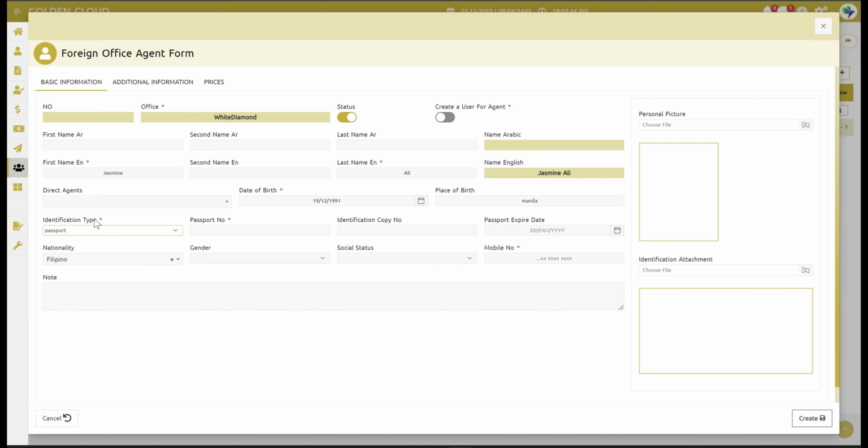You can see the difference that happened: after you choose the ID type passport, this field has changed to passport number. So let's put any random number in this field. After that, we have the identification copy number. Let's go for number 3. The passport expiry date. Here we have the nationality, the gender. Let's go and choose female.